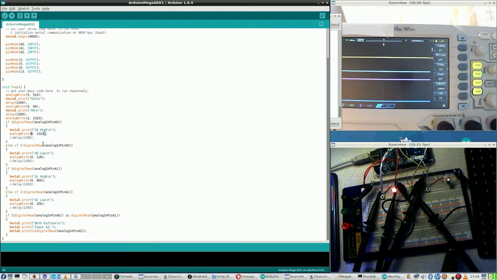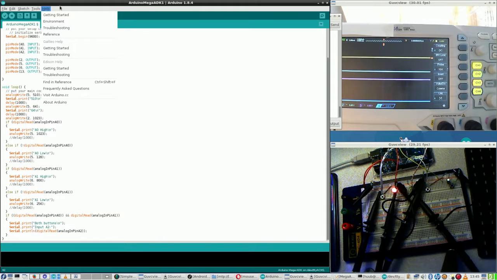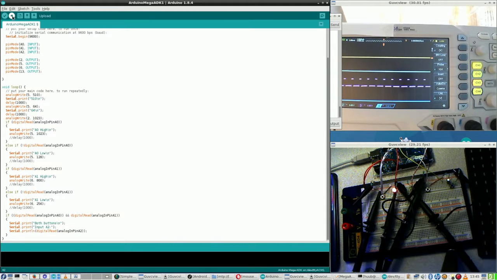So let me change this. Then, without pressing the button, it gives these values, bright and less bright, and this would be very bright and less bright, so the brightness should be quite different. Let me see if that works out. No, I have to do upload.